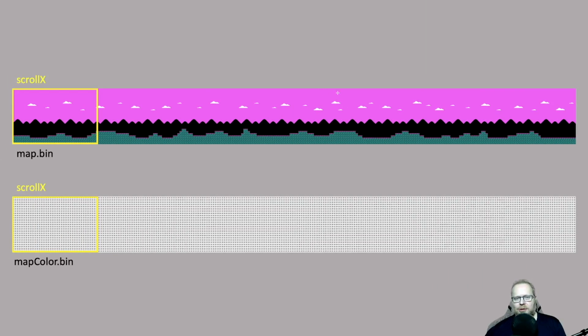We are exporting the map like this, laid out like that, and we are exporting the colors the same way, so that the colors correspond with the screen codes in the map file. So we have two files, the map file and the color file. And the way that we export these files is going to help us a lot when we're going to do scrolling here. So hopefully you can see the point there.